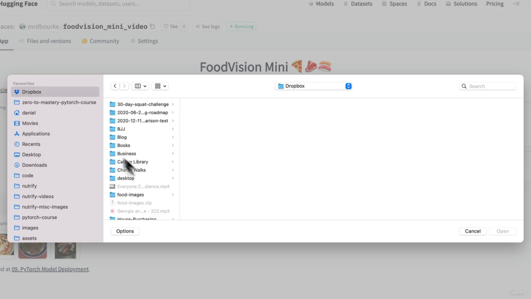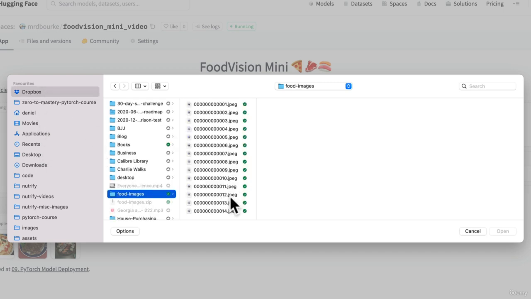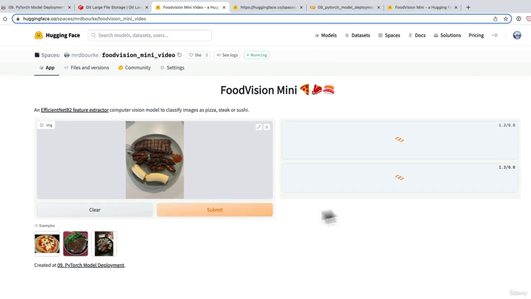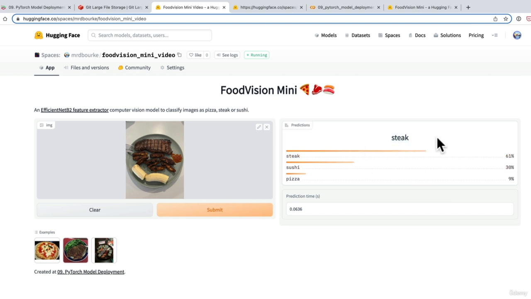So if I go into my Dropbox, I've got some food images saved here. And then number 10 is steak. Let's try that out. What do we get? Processing steak, beautiful.